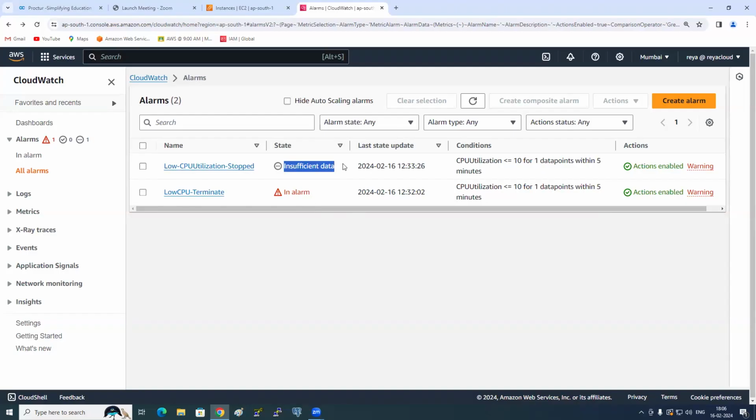Actually, what is insufficient data? Generally, I told you, when do we get insufficient data? If the EC2 instance is not available, then your alarm will say insufficient data. Now it has become insufficient. Why? Because the EC2 instance was terminated, no? So are you getting any data? No. So it moves to insufficient. And this other one, which is in alarm, will also move to insufficient after some time.